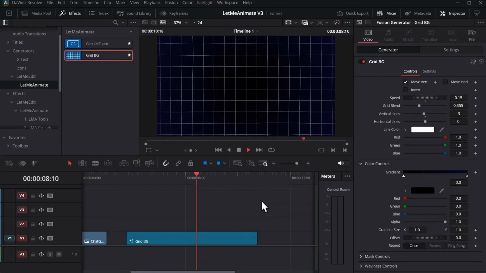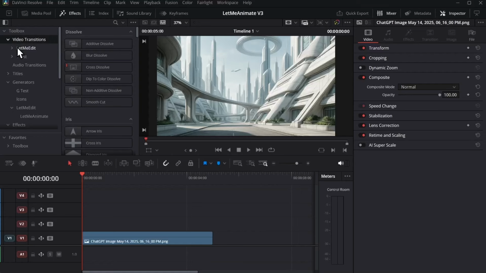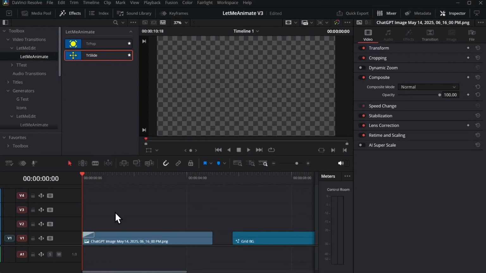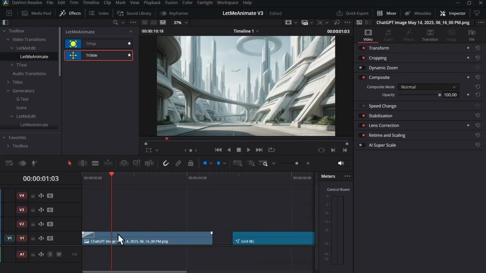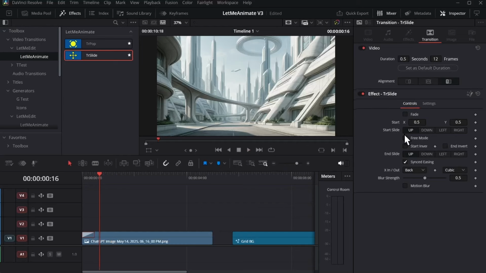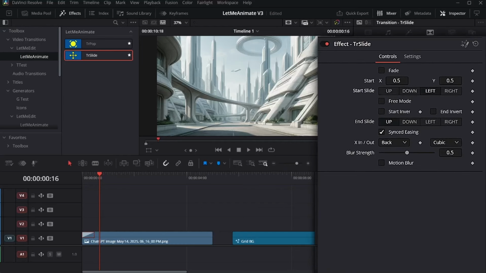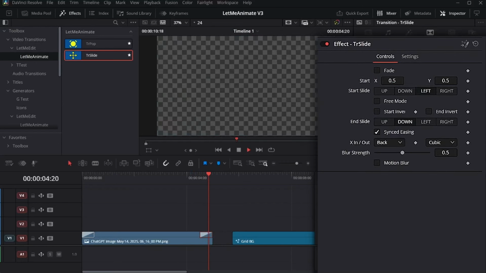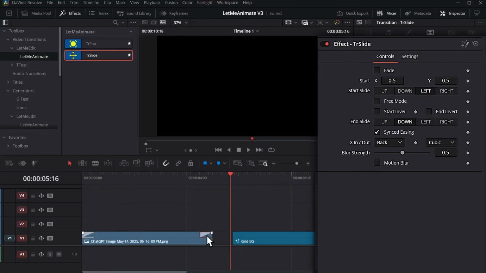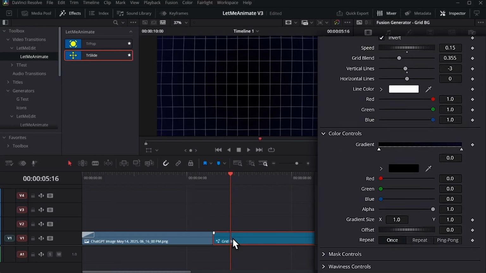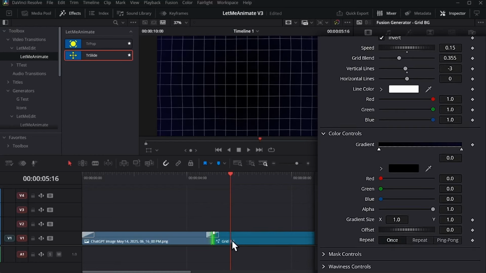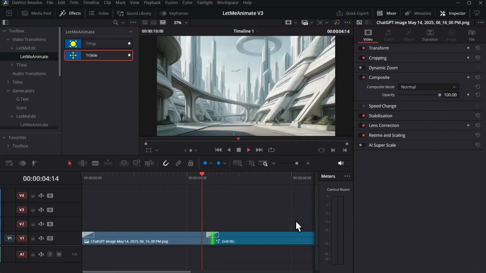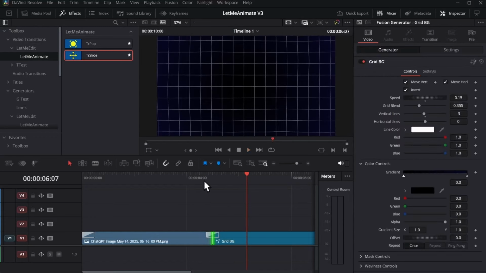Then finally we also have some transitions. So go to the transition section. So this TrSlide, which is great, if you add it to any clip, it will automatically add a slide animation in any direction. And if you add that transition at the end of the clip, you have to change the end slide from here. And because it's a transition, you can combine two different clips and add the transition in the middle, and then you can have this kind of sliding animation between two clips.